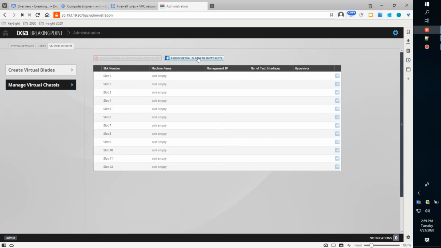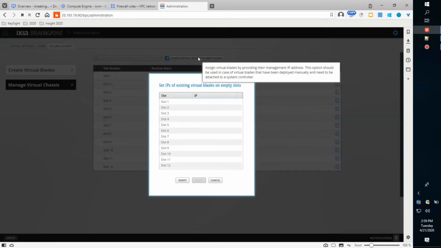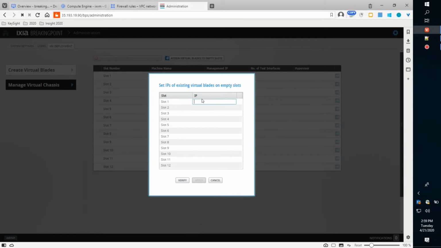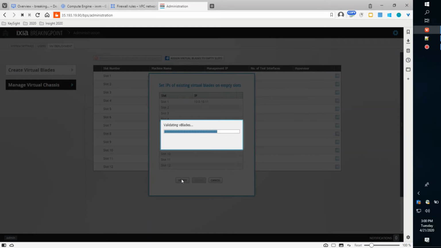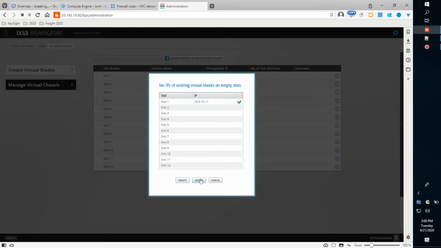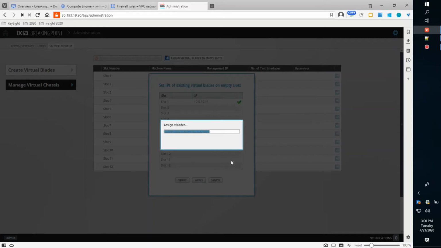And then I'm going to assign virtual blades to empty slots, so everything's empty currently. And I'm going to go ahead and paste that IP in. I'm going to verify. Got a check mark, that's a good sign, and hit apply. So I have connectivity, and I just need to assign the vBlade to the vChassis.